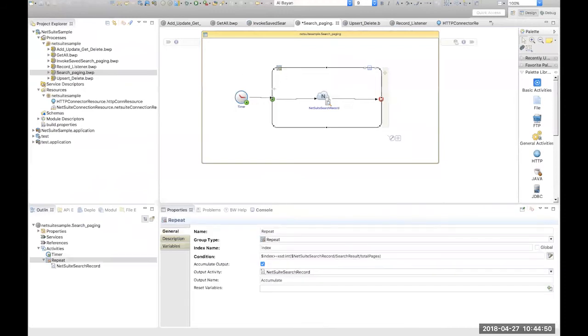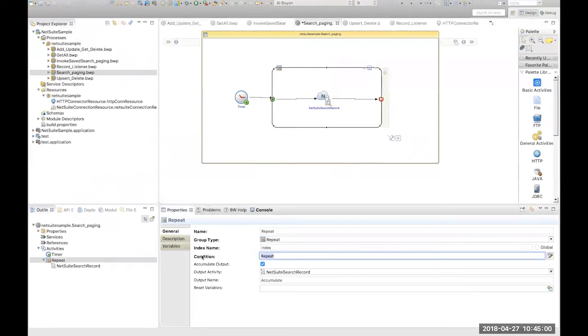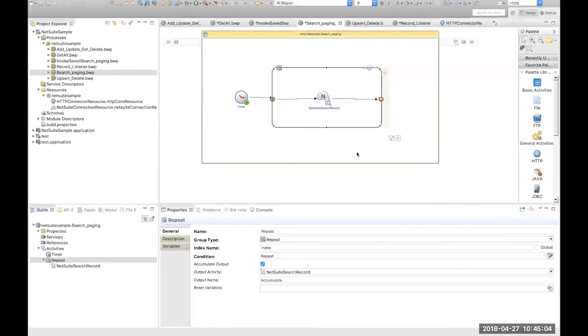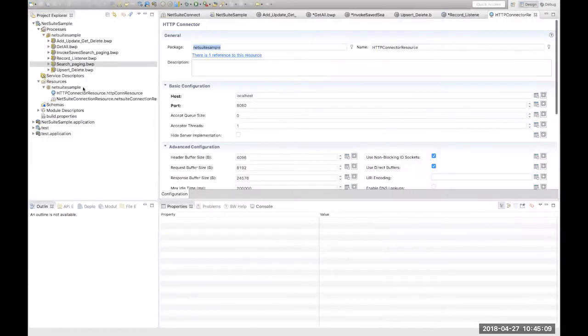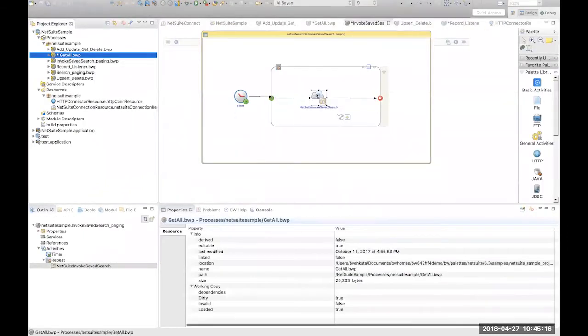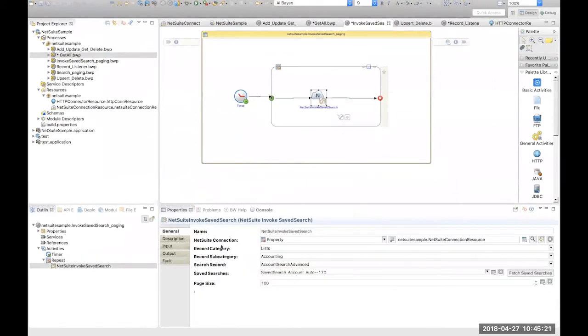Right, so let's look at the exit condition for this repeat. If the index is greater than total pages, then this loop will terminate. And similarly, we have a loop of pagination around invoke save search. I'm not going to run this process. However, it's important that I talk about the configuration for this invoke save search.